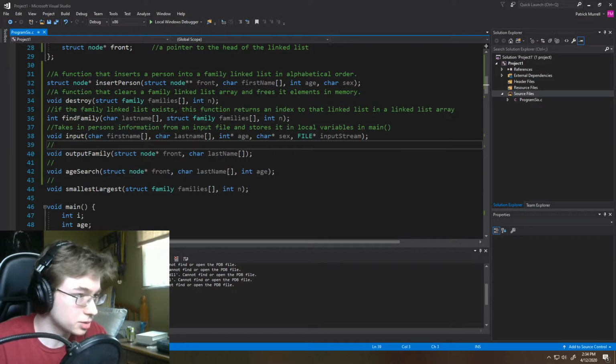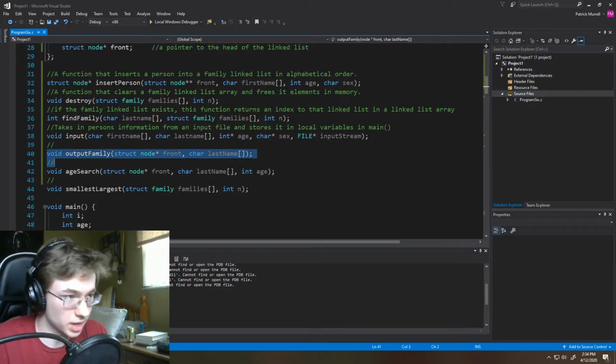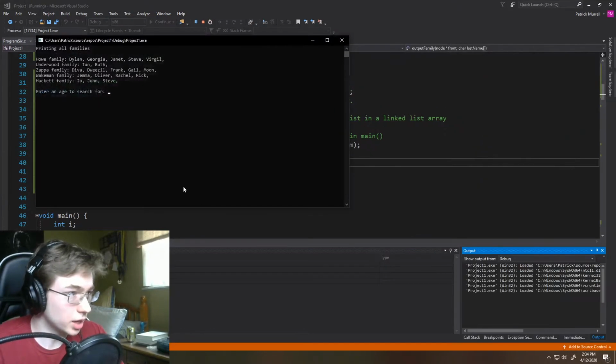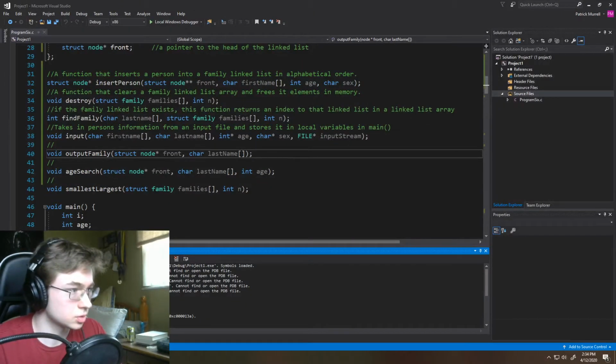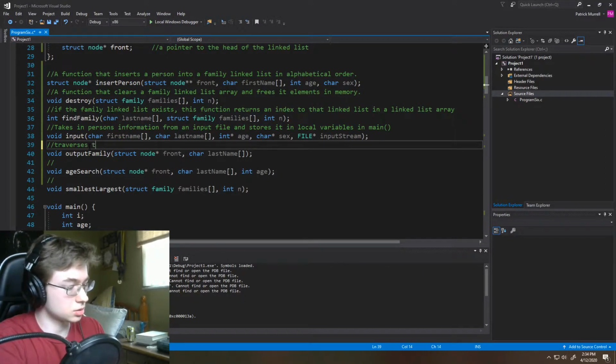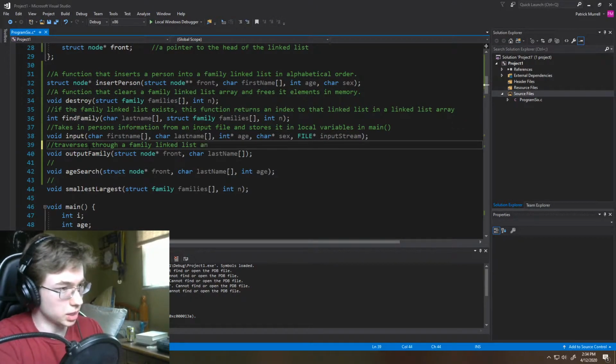So output family does exactly what it says it does. Output family just prints the family to the console. It traverses through a family linked list and prints it out to the console.